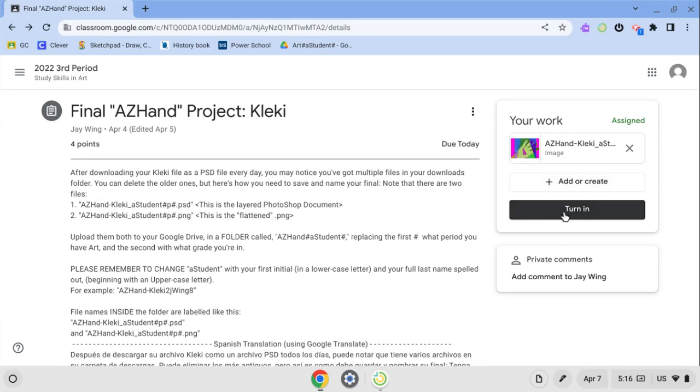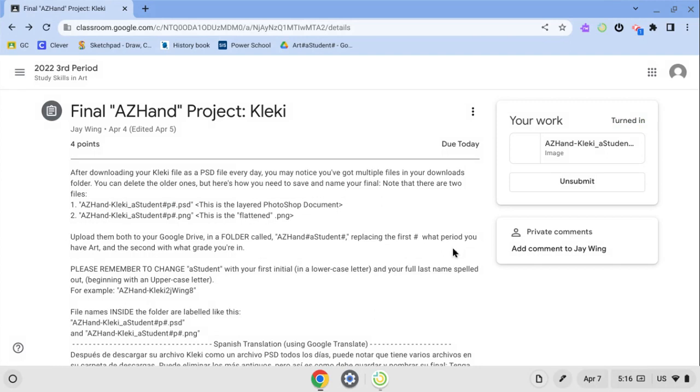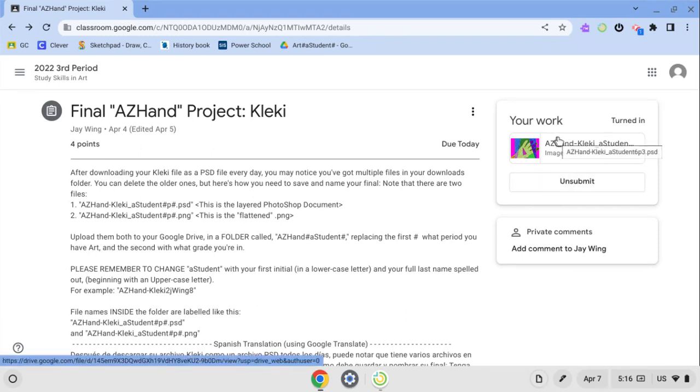This is the most recent file right here on the left-hand side. So I'm going to click one time on here. Click Add. As soon as it's finished uploading, I'll select Turn In. And then Turn In again. And that's all there is to it.